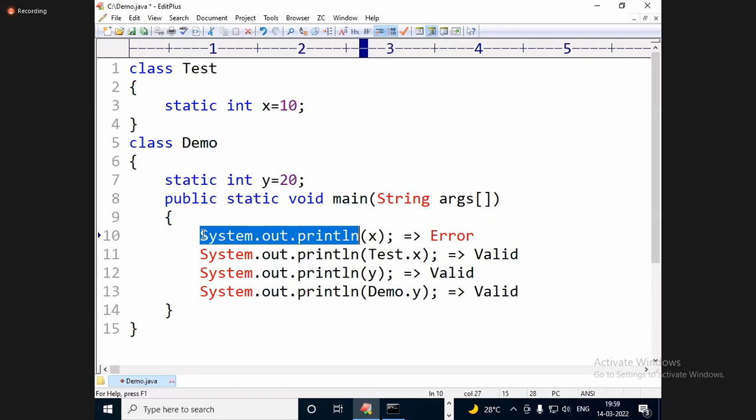So in this case, error comes. Because if you write x, it will search for x in the same class. Same class x is not there, so error. Test.x means it will search for x in test class. y means it will search for y in the same class. It is there, that's why valid. Demo.y means it will search for y in demo class. It is there, valid. So first line error. But if you remove this line, then all of these are executed. Okay.